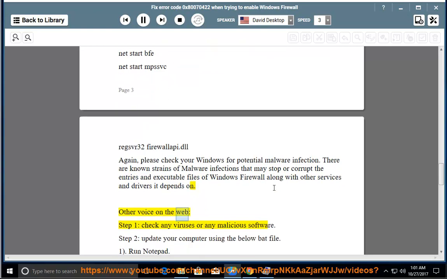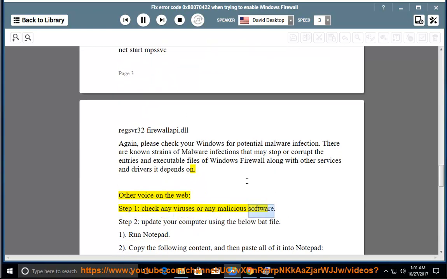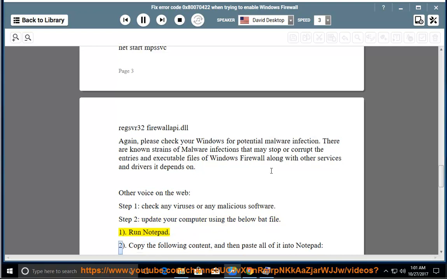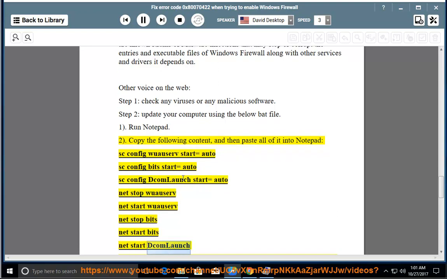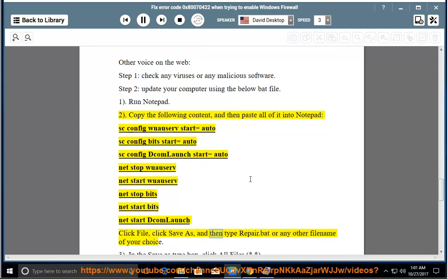Other voices on the web, Step 1, check for any viruses or any malicious software. Step 2, update your computer using the below bat file. 1. Run Notepad. Copy the following content, and then paste all of it into Notepad: sc config wuauserv start= auto, sc config bits start= auto, sc config DcomLaunch start= auto, net stop wuauserv, net start wuauserv, net stop bits, net start DcomLaunch. Click File, click Save As, and then type repair.bat or any other file name of your choice.